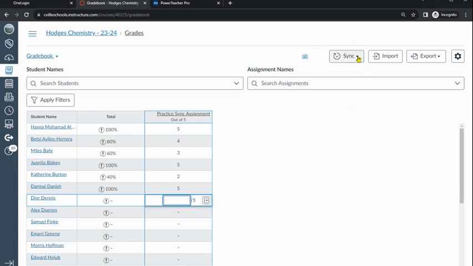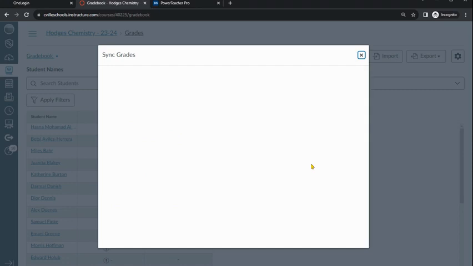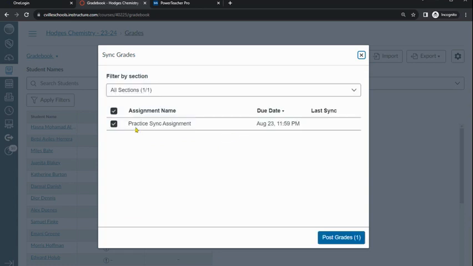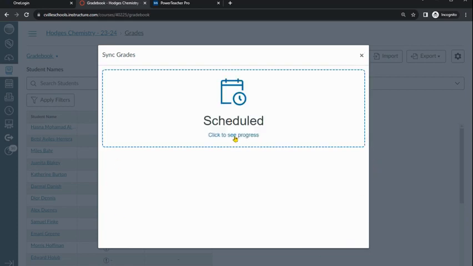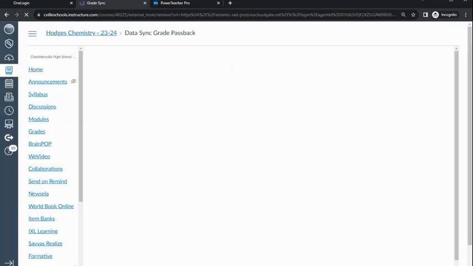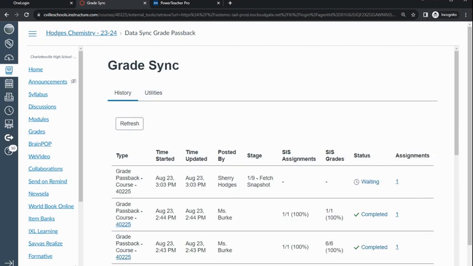So you'll notice there's a sync button right up here at the top of the gradebook. If you click on that and choose sync to SIS, it's going to give you a list of the assignments that can sync. So it's saying, okay, practice sync assignment is ready to sync. So I'm going to do post grades. And I can click to see the progress just like we did with grade sync. And by the way, grade sync looks the same back there too. So you'll see I've been playing around with hers a lot.